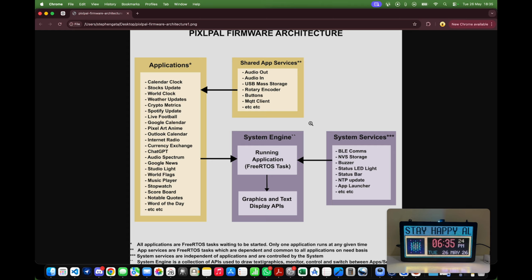As you can see on display, this is an overview of the Pixlpal firmware architecture. There are key parts which you can see in the various boxes and how they connect to each other using the directional arrows. First, we have the user apps, which are the various applications that users interact with.